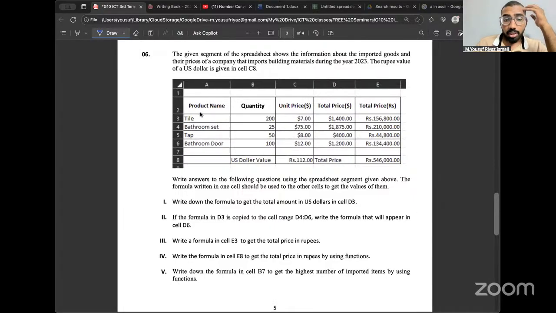Anyways, write the formula to get the total amount in US dollars in cell D3. So they are asking what the formula in cell D3 should be. Let's go to the D3 cell. So this is D3, and they're asking what the formula in D3 should be to find the total price. Now tell me, if you have not gone through the whole spreadsheet, will you be able to understand how to answer that question?